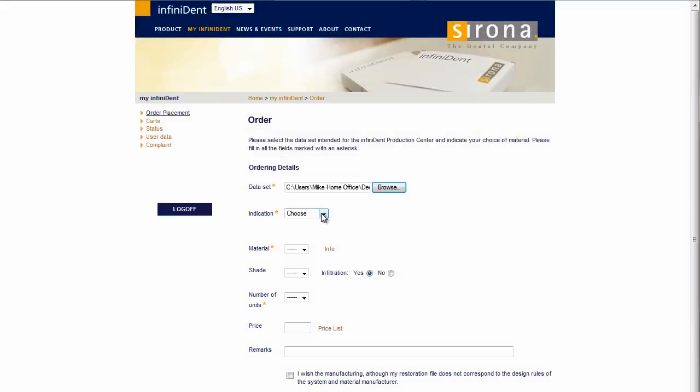The indication, we want an abutment. The material, you only have one option at this point, which is inCoris Zirconia Meso. The shade, you have two options, the 0.5, which is the lighter, and the 2, which is a little bit darker. The number of units is clearly just one here. Any remarks that you want to make, and then you simply upload this.